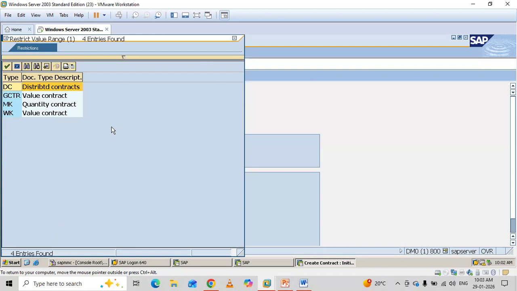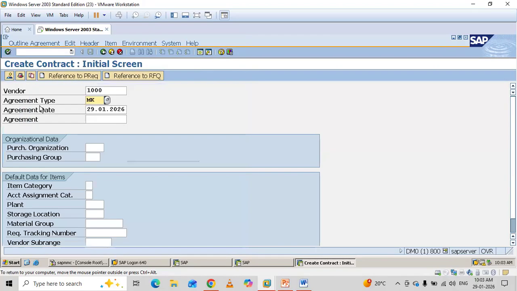Like for one vendor, they are supplying 5 to 6 materials. We can do business with him only up to 50,000 US dollars. More than that, we are not going to purchase any material from him. We will be moving to the next vendor. Like that, it will be there. Okay, ours is a quantity contract.